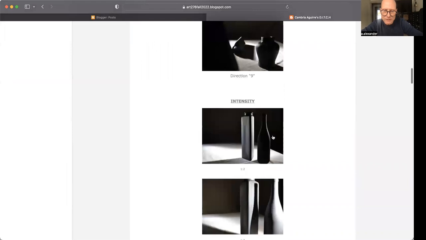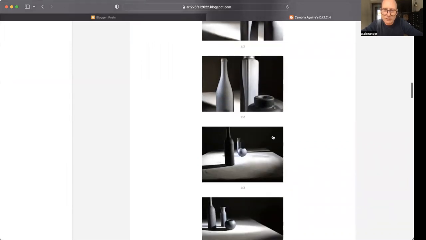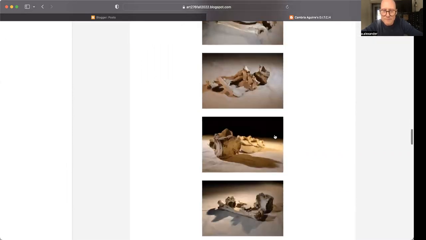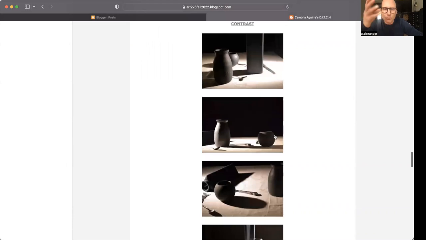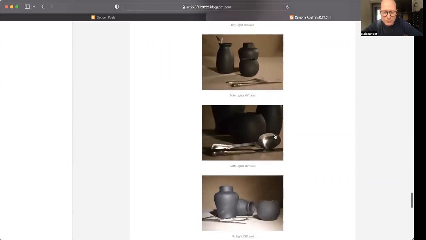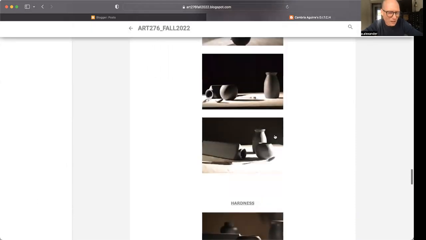So you got direction and intensity. You've got labels on here as to the ratios. That's good. Temperature. Everything seems to be in order. You've got everything the right size and contrast and hardness. So everything's there. I am noticing these are all in color.